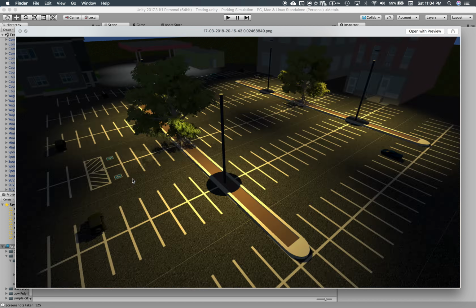What else? I also worked on improving the textures, making them look a little bit more realistic.